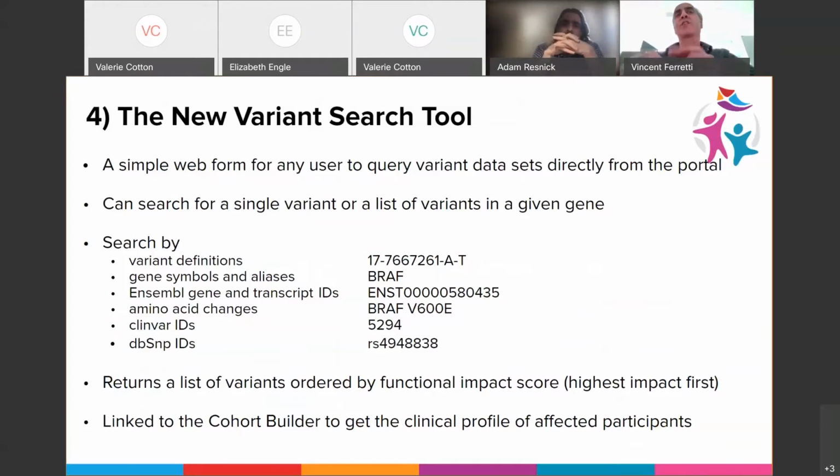You can search for a single variant or a list of variants in a given gene. We have different search criteria. You can search by variant definition in that format: chromosome, start, the reference allele, and the variant alternate allele. You can search by gene symbols and all their aliases, Ensembl gene and transcript IDs, amino acid change, ClinVar IDs, and dbSNP IDs. So this is currently what you can search for.